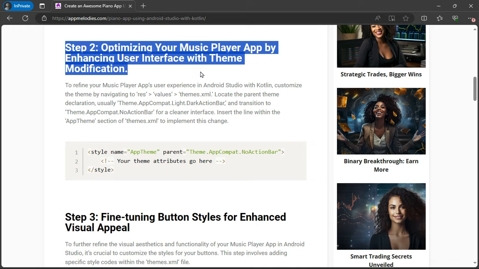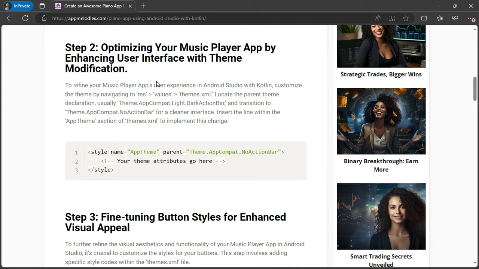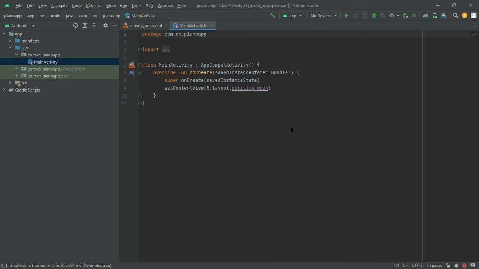Step 2. Enhancing user interface with theme modification. To refine your app's interface, customize the theme by navigating to res values themes.xml. Locate the app theme section and transition to Theme.AppCompat.NoActionBar for a cleaner interface.